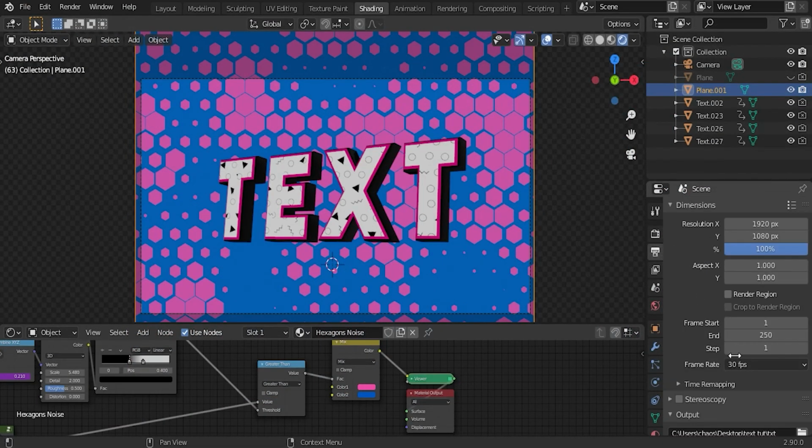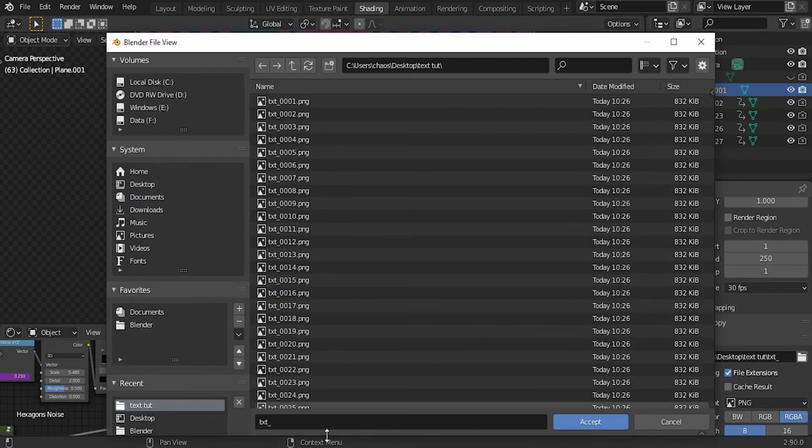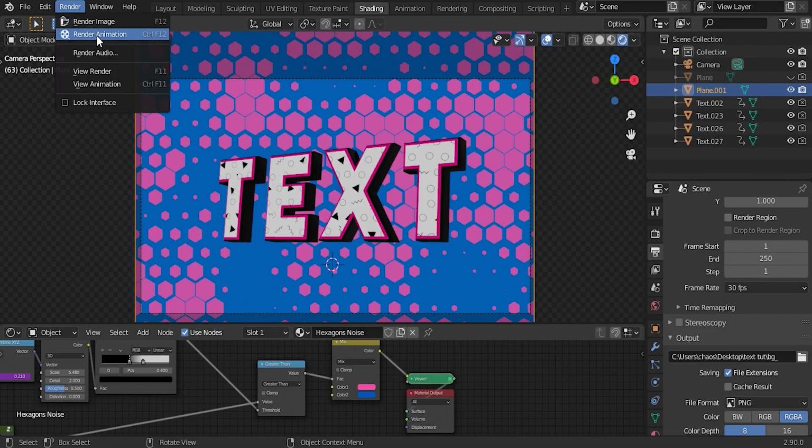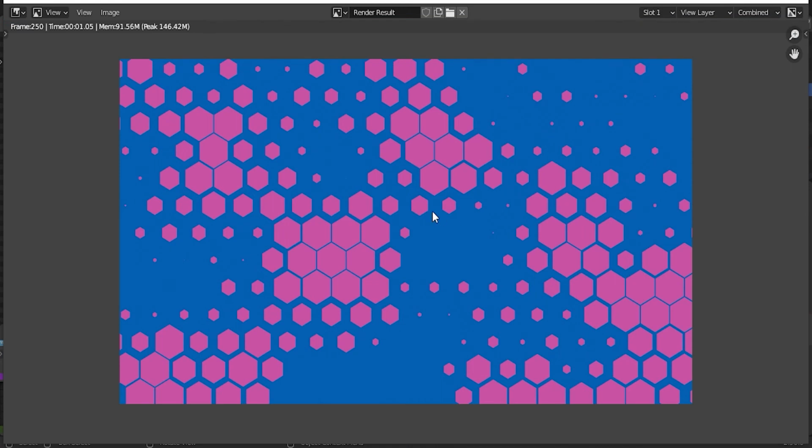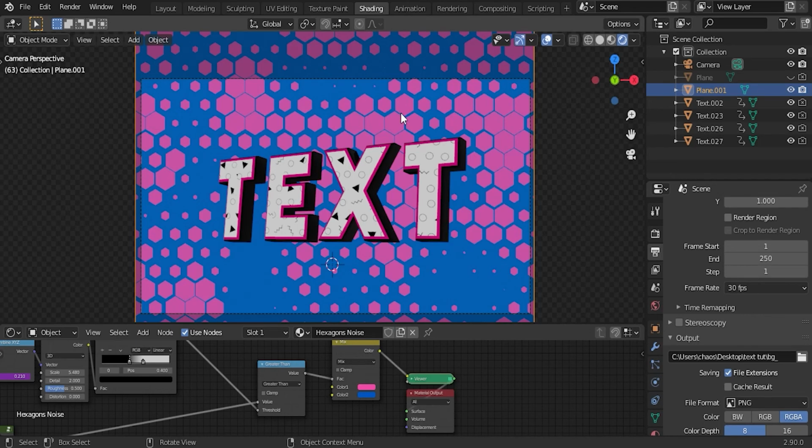So come over here to the output properties, and this time I'm going to change this to say background underscore, come up to render and render animation. Alright, so now the background animation's finished rendering out, so I'm going to go ahead and close this and we can go ahead and combine these two now.